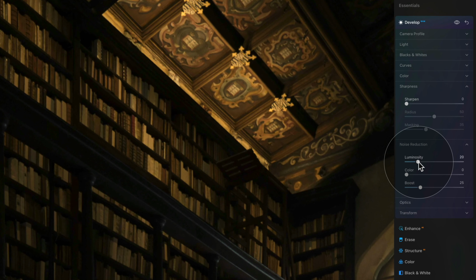When it comes to the luminosity slider on the noise reduction tool here, I like to keep it around 20 or 30, because after that, you're gonna start to really remove the details and everything will start to look really soft. Once we're happy with the noise reduction, then we move into the sharpness.